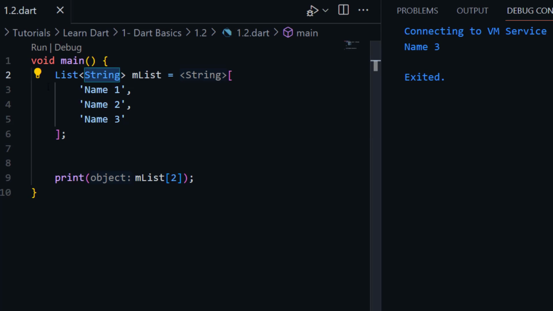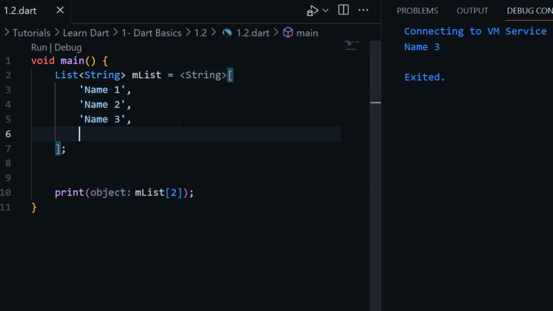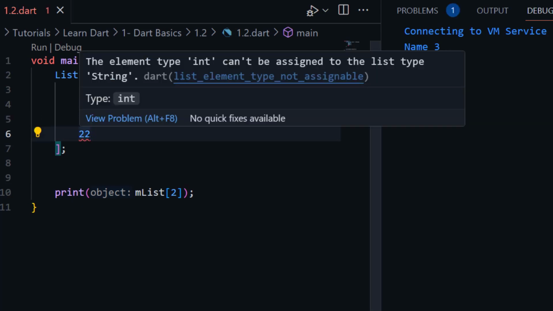So this was the list of type string. It means we can only store string values. As you can see, all these are strings. We can add only strings in this list because its type is string. You can check it. Let me add 22. As you can see, it is showing an error.